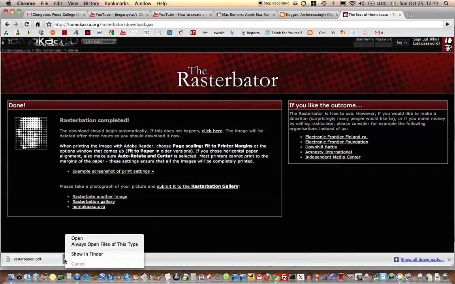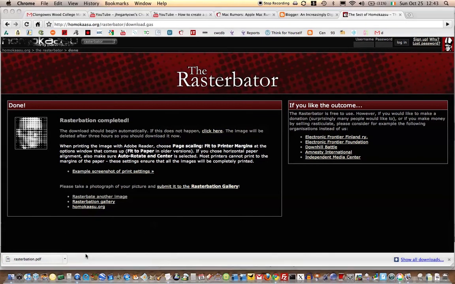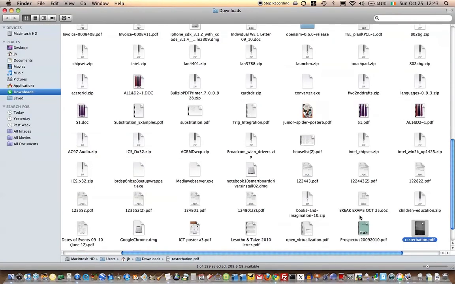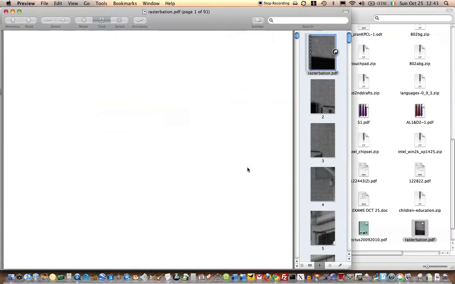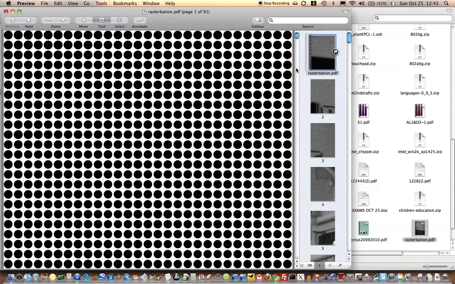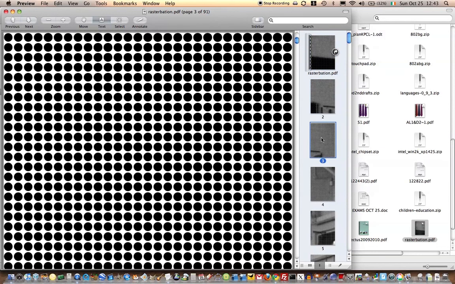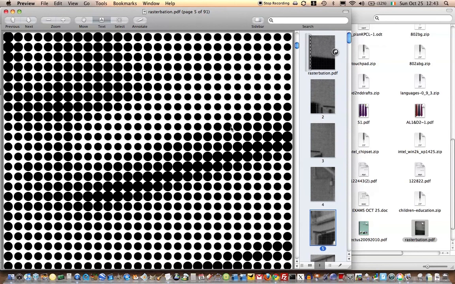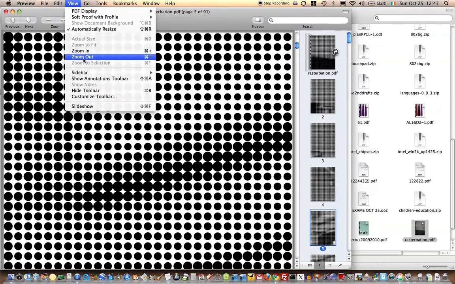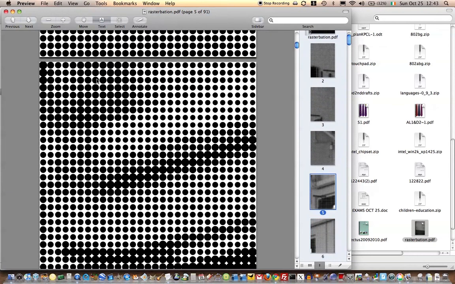Okay, so that's downloaded. I'm going to just go to that page. So this is a standard PDF file, and you'll see that each one of these pages just looks like a series of dots. But when you print them out and put them together, you end up generating something which looks pretty amazing. I'm going to zoom out here.